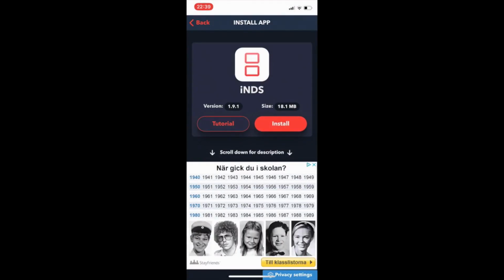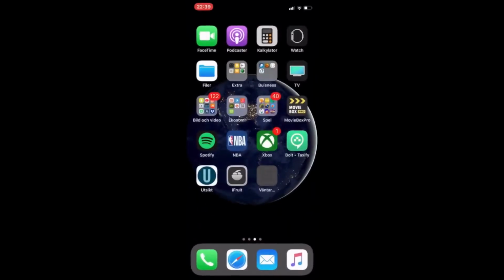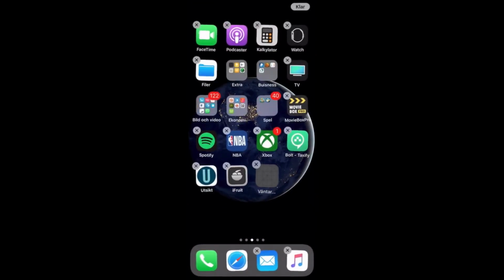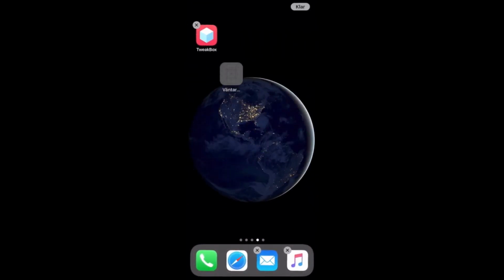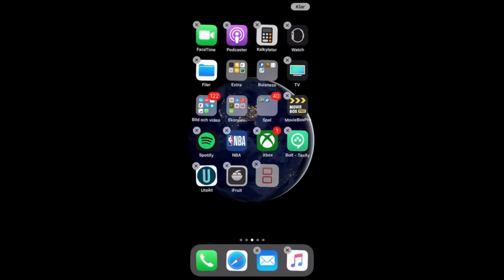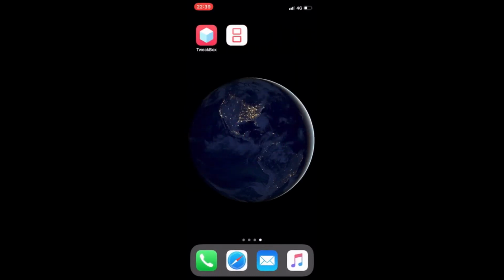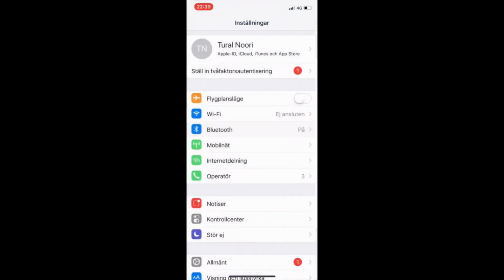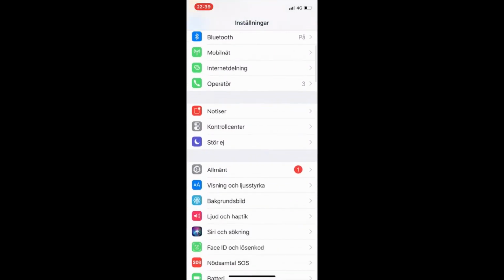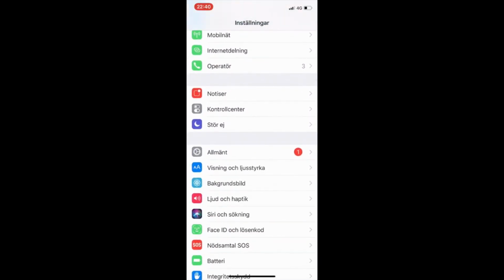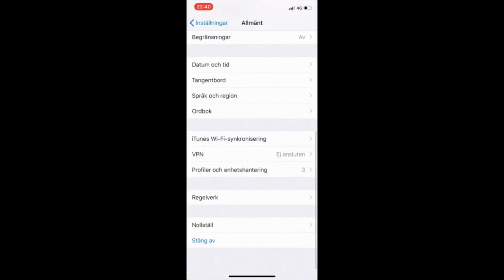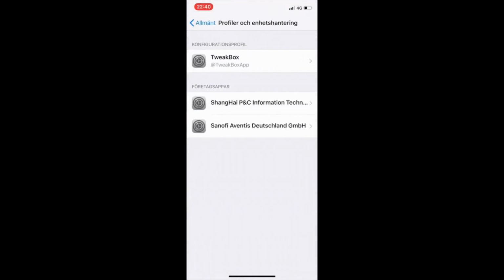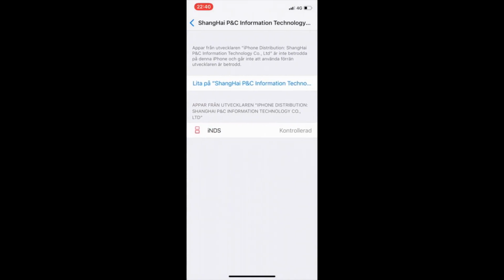Now your game or your app will be installing, so you can go back to your home screen. I'm just gonna move it to this place quick. As you guys can see there, I have the app right now. So go to your settings, and then go to general, and then profiles, and then there you go.